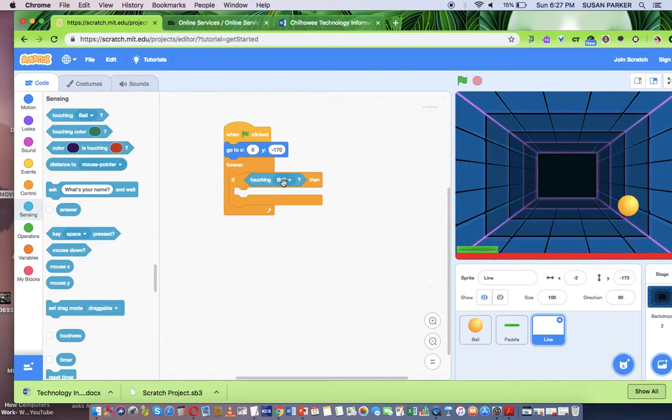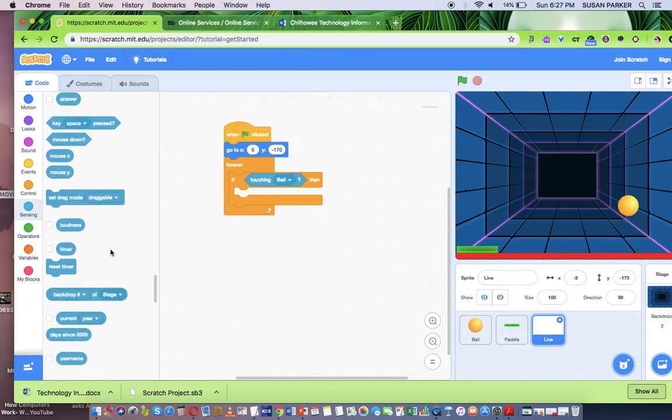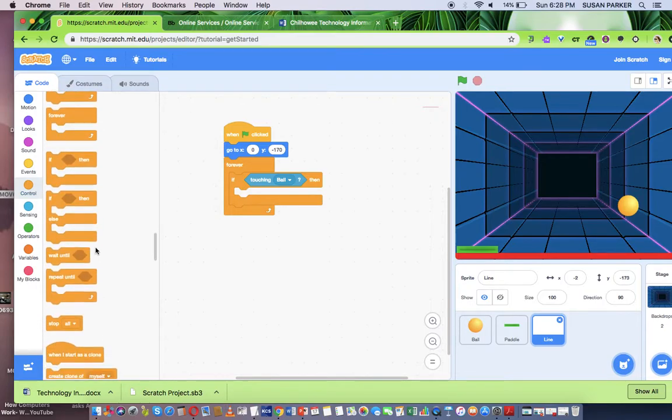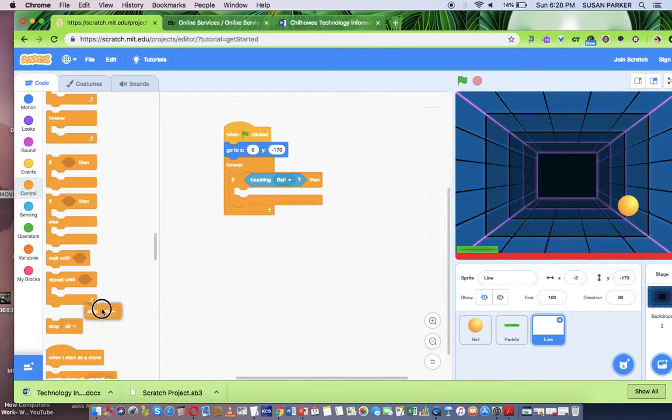If touching the ball, then what happens? Oh, game over. We need to stop the whole thing, and that happens to be a control code. The control codes start and stop. There we go, stop all. Let's test it out. It's going to test my skills. I want to make sure that my paddle's moving so the ball does not touch the red line. I'm going to click the green flag.